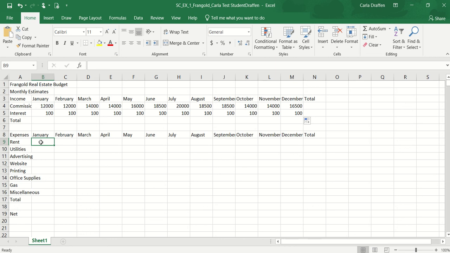Excuse me, it's one of those days. Let's see, so we can key in several of these at one time. So we're going to enter in 1,500 and just hit the enter key to go to utilities. 325, enter, and advertising is 400 each month.